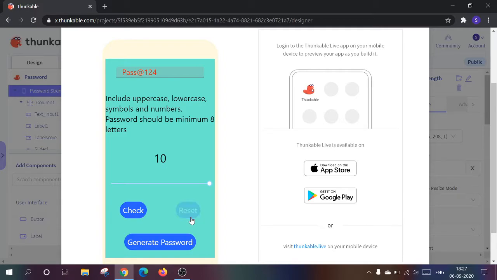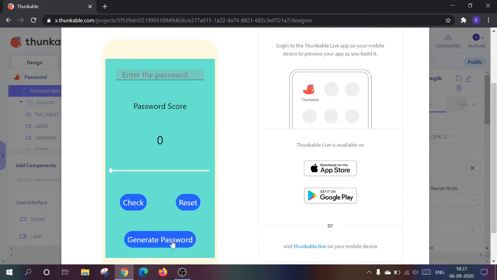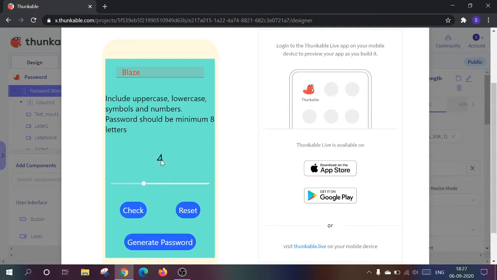So reset it and generate password. So I gotta enter your first and last name, so I'll just add Blaze. So what this does, it'll give me 4. So I'll add my one more name, Asteroid.